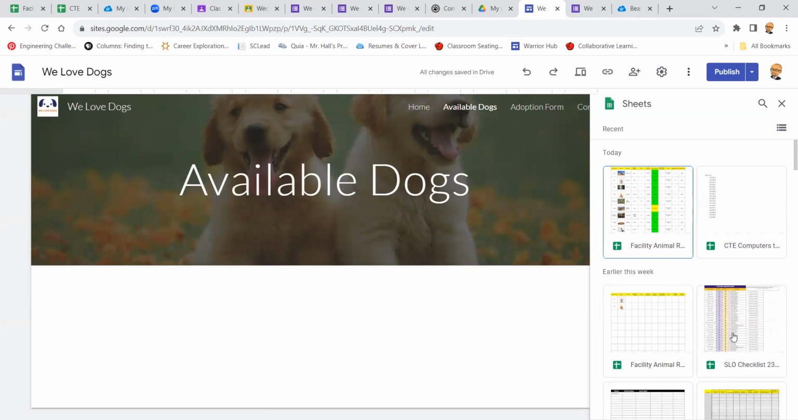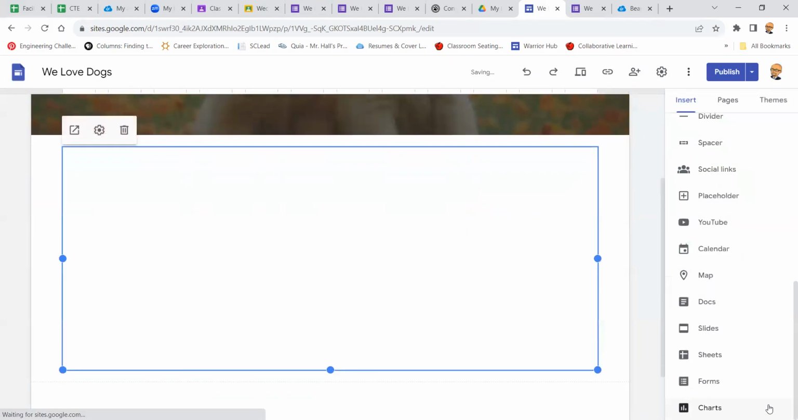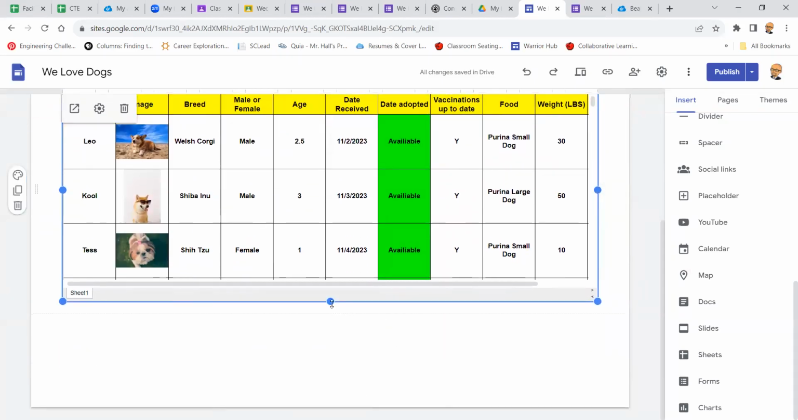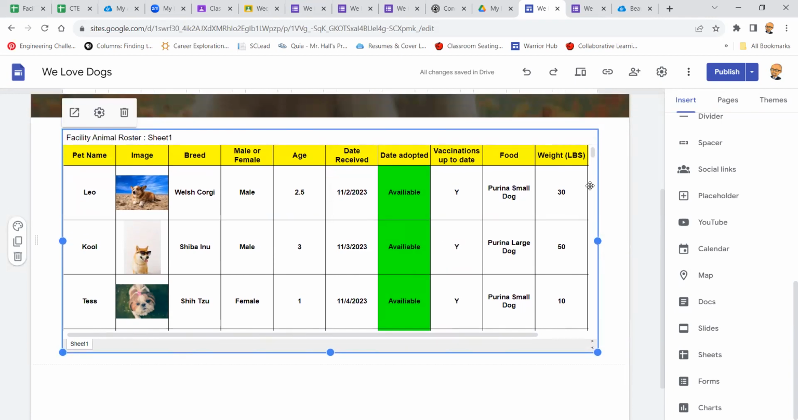So I have a lot of sheets in here. This one here is a completed facility animal roster. I'm going to click that and say insert. It's going to give you a window that has a slider bar if it doesn't fit. But there are some settings and things that we can do to make this fit. If the window's not very big, they would have the option to scroll.